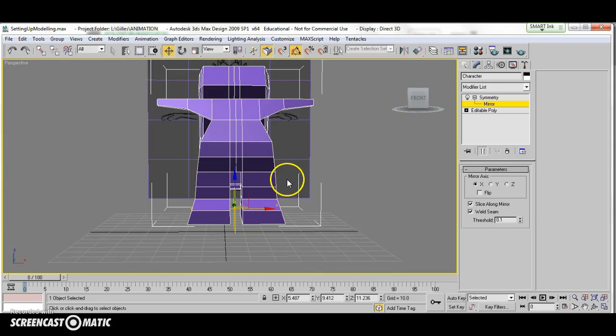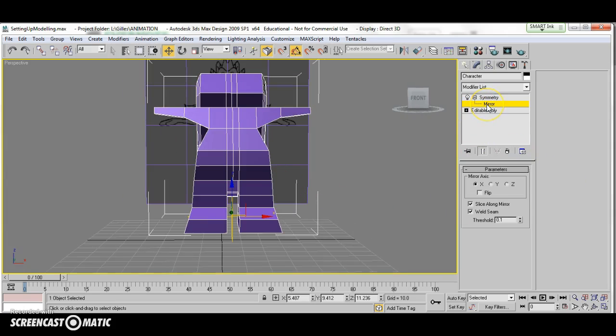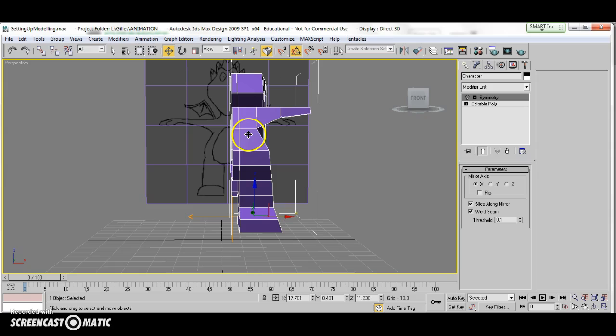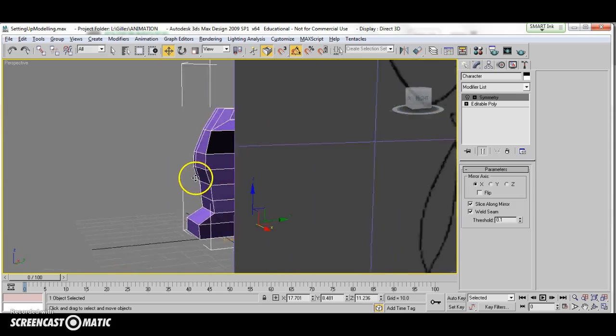Now, this was one last little feature that I wanted to show you. If I go in here, collapse this guy, and undo this, as you can see, in the modeling I only did one side. That's all I did. Just concentrate on one side, and that was it.